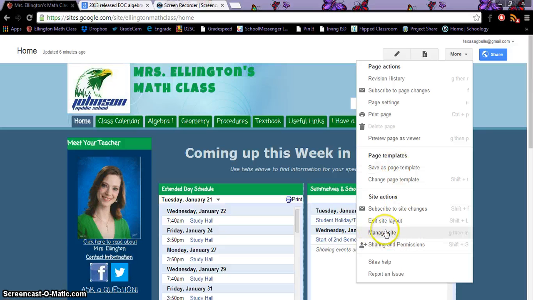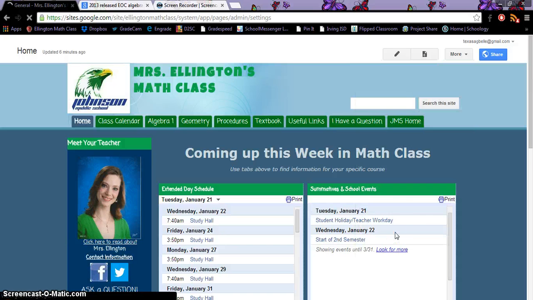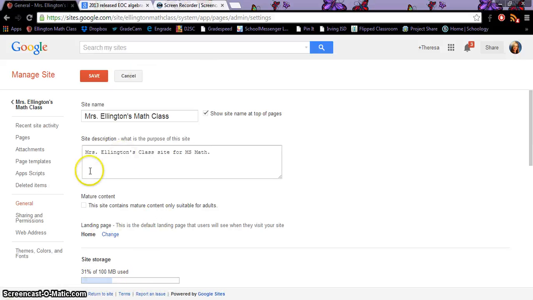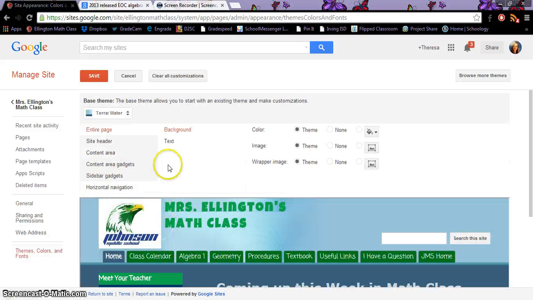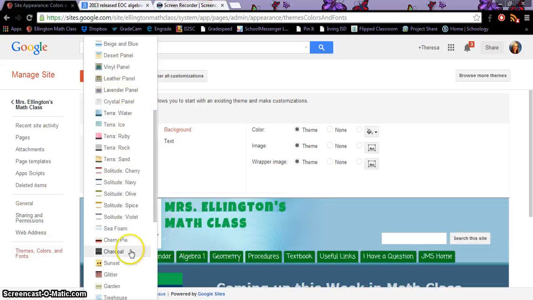Under Manage Site is the other thing you want to know about. Manage Site allows you to see everything that's going on. Under Themes, Colors, and Fonts is how I pick my colors. I have it pick all the fonts and everything based on it. You can change it to anything you want.